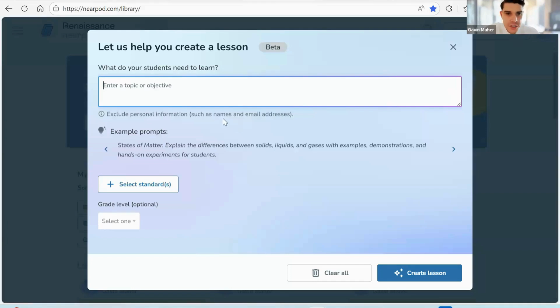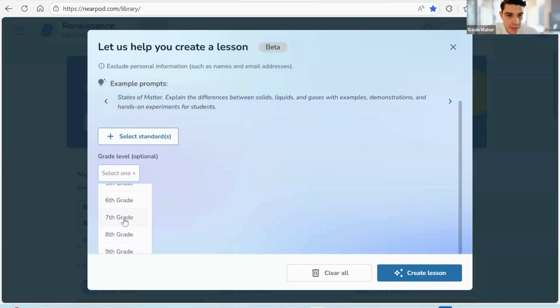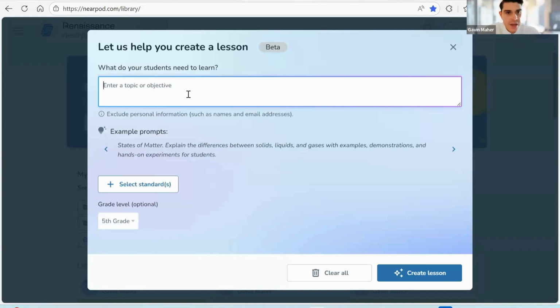And all you need to do in here is pop in your LO. If you like, you can select a standard, you can select a grade. So we'll say, let's just say grade 5. And I simply just pop in a learning objective here.